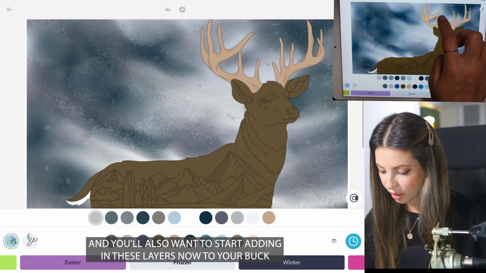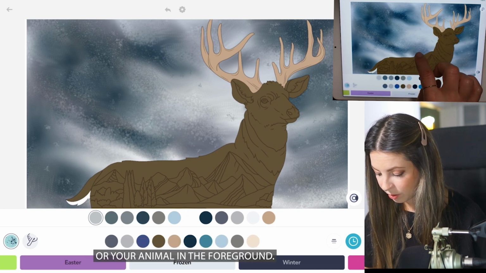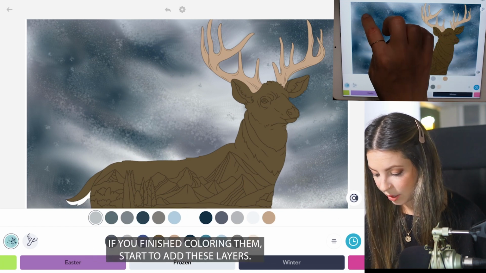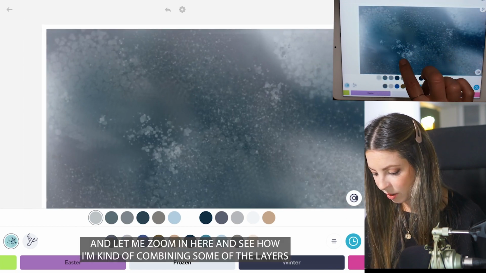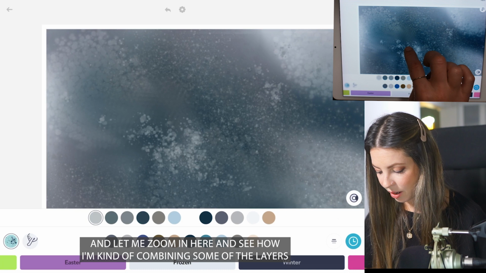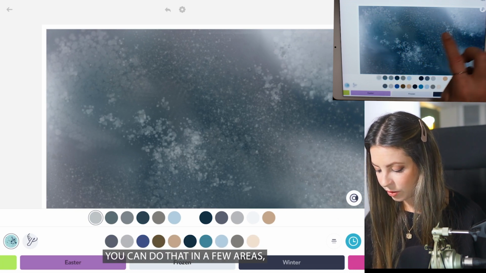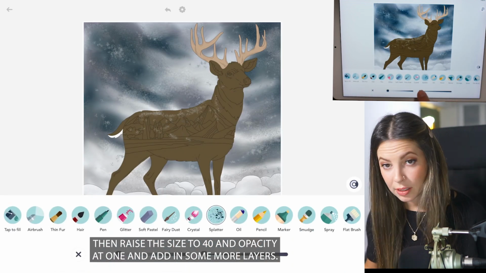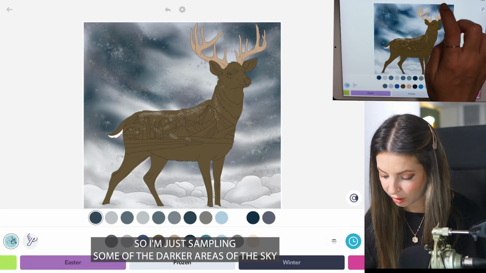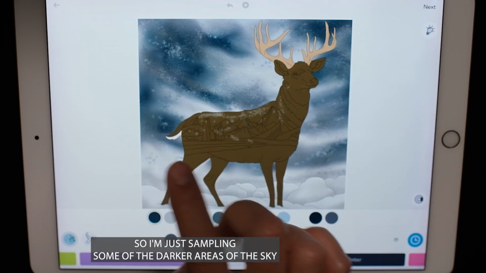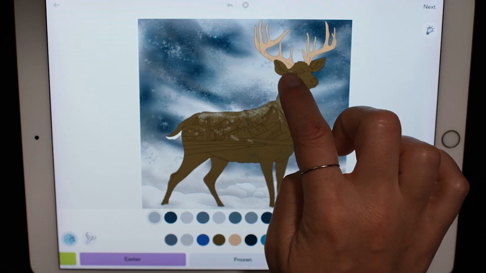And you'll also want to start adding in these layers now to your buck or your animal in the foreground if you finished coloring them. We'll start to add in these layers. And let me zoom in here and see how I'm kind of combining some of the layers of the splatter tool in one area. And do that in a few areas. Then raise the size to 40 and opacity at 1 and add in some more layers. So I'm just sampling some of the darker areas of the sky as well as the lighter areas and just adding it in more here and there.